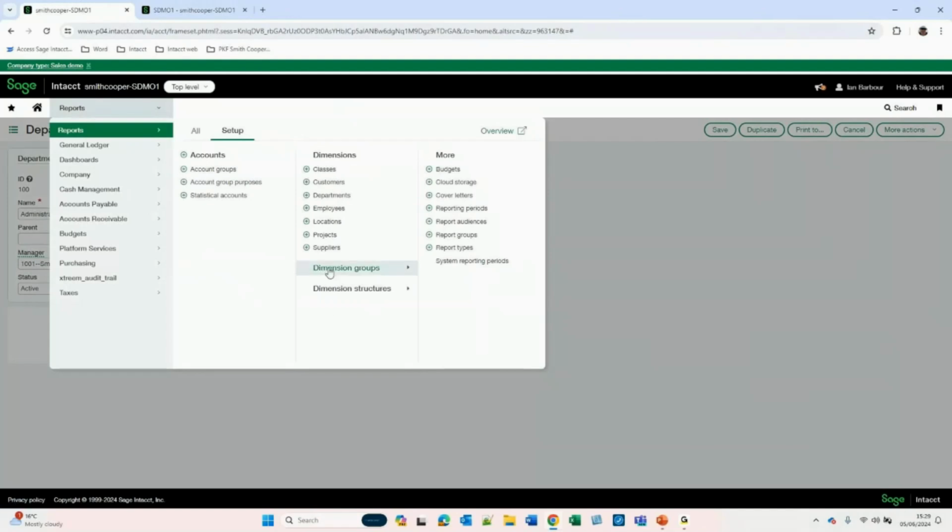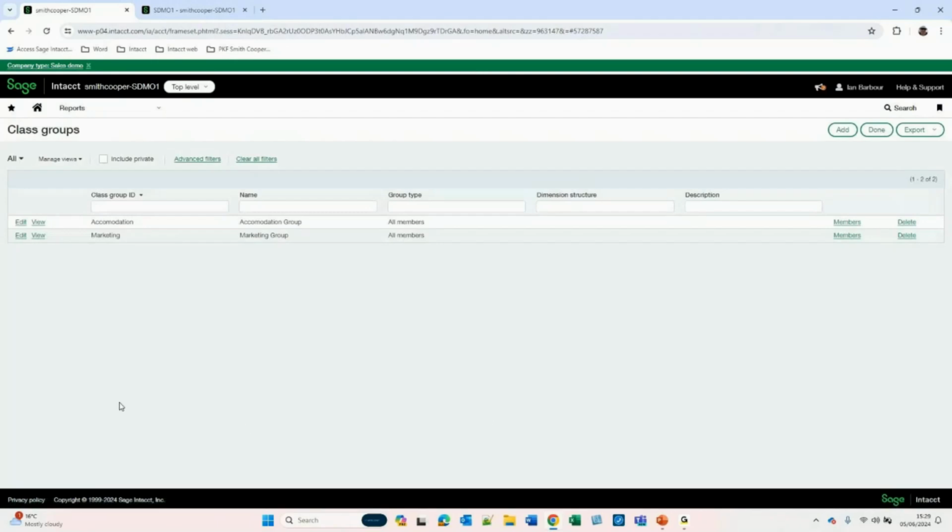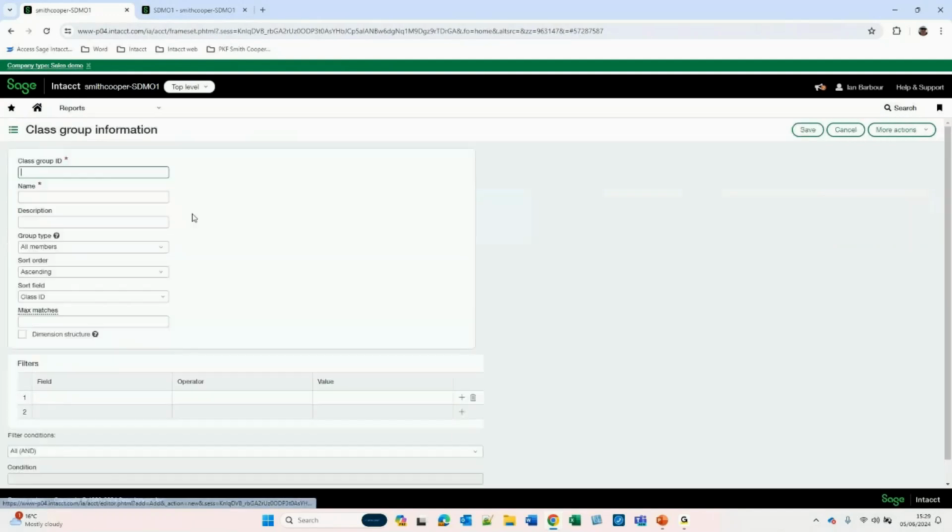So I'm going to go to my dimension groups under Report Setup Dimensions, and I'm going to go to Class. So here you'll see that I've got 2 class groups set up. I want to set up a 3rd class group, and I'm going to use conferences as a class group. And I usually put something to indicate that it's a group and not a dimension code by just putting group on the end of it, because it just makes it easier to stand out when I'm filtering using dimensions. My conferences group, I'm choosing all members.